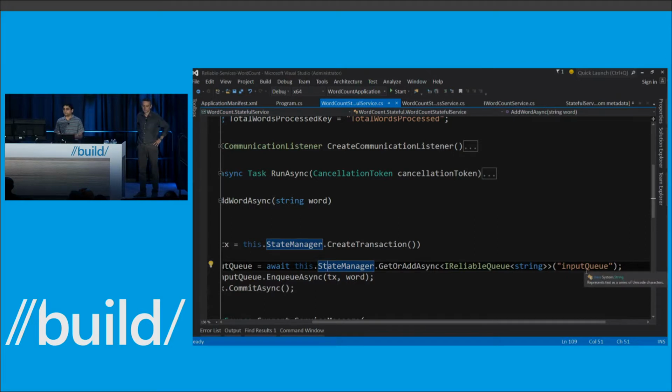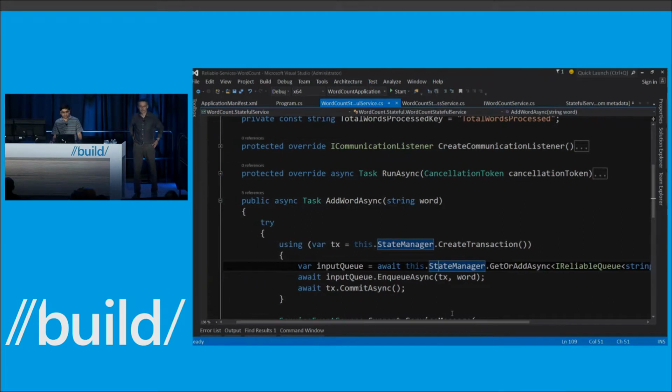And the name can be a string, or it can be a URI. And you can have multiple ones of those. You just ask the state manager, hey, I want to get a reliable collection. So in this case, I'm getting a reliable queue. Once I get the reliable queue, I can enqueue an item into it and commit the transaction. So once the transaction is committed, this item is reliably present in the cluster. It's replicated to a set of n replicas within the cluster.